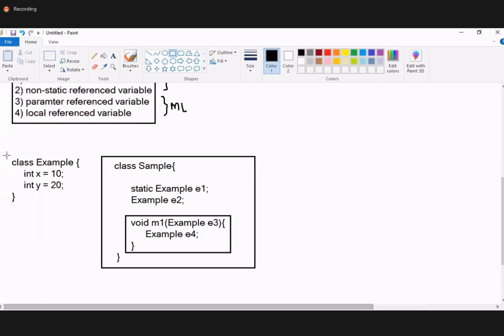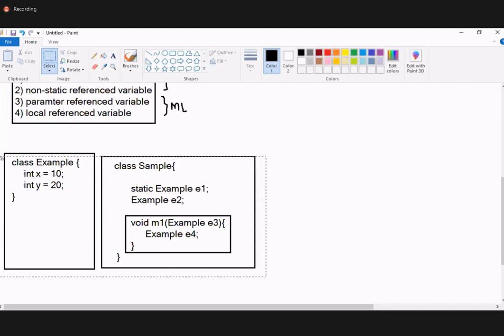Now I am asking the same question again. When does this E1 variable get memory: when the Example class is loaded into JVM, or when the Sample class is loaded into JVM? E1 variable type is Example, then which class loading provides memory to the E1 variable? Example class loaded or Sample class loaded? Please apply some common sense and try to answer. You have a wonderful brain. Please try to use your brain.